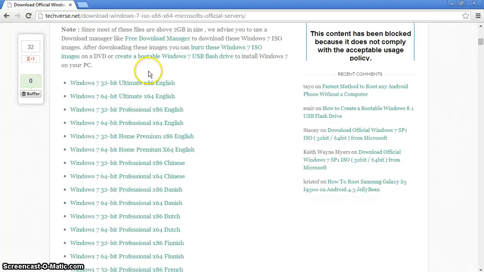What you want to do is choose your bit. So mine would be 32-bit Windows 7 Ultimate x86 English. Open a new tab.